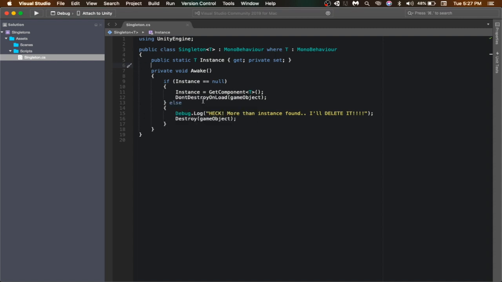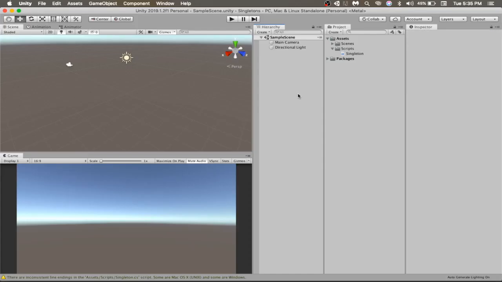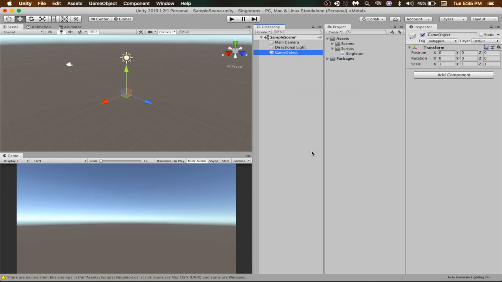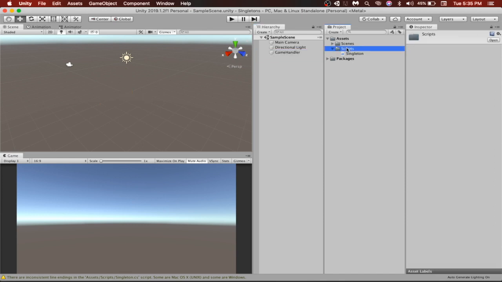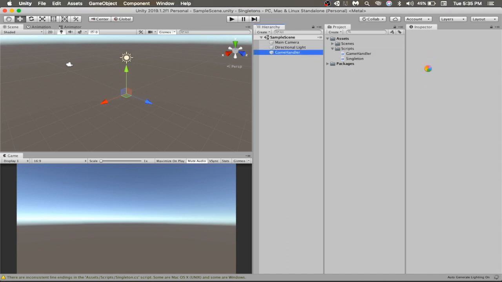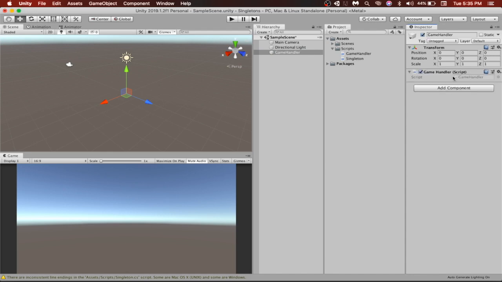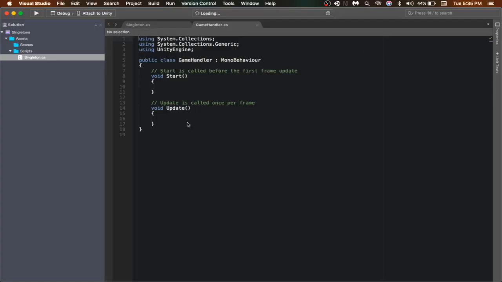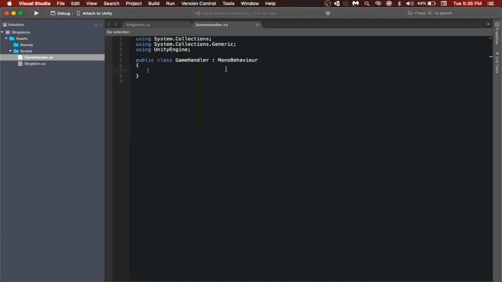Now to apply this, of course, we need to apply this in another game object. So let's see how we can do this. So let's start off by creating another game object. I'll create one and call that game handler, and create a script for it. Now let's open our game handler, and here what we want to do is replace the MonoBehaviour by the Singleton, and instead of T we'll write GameHandler.